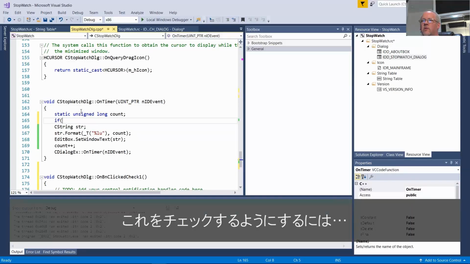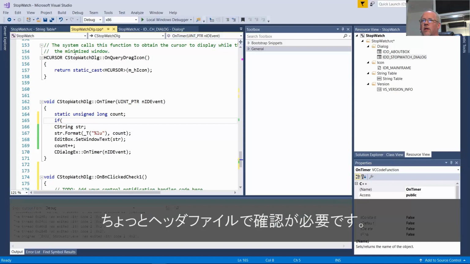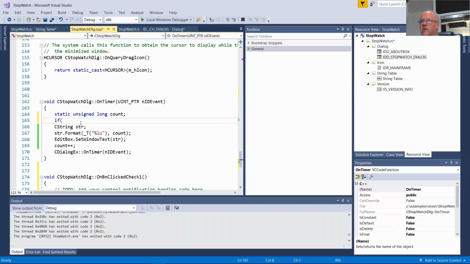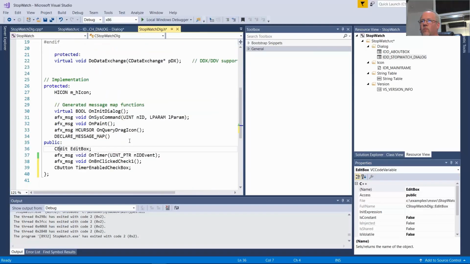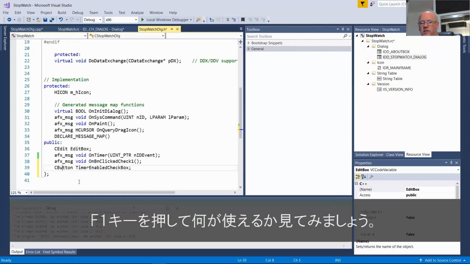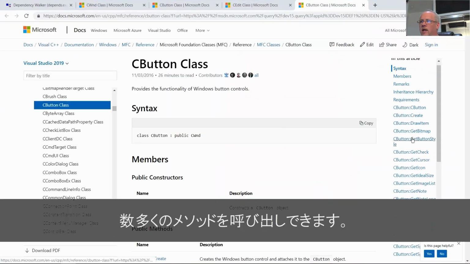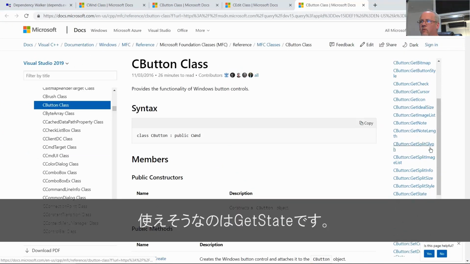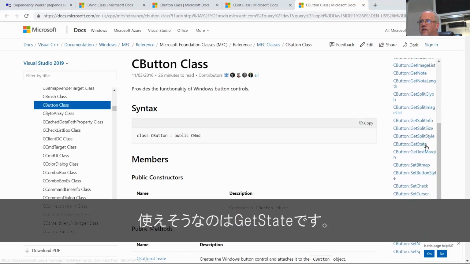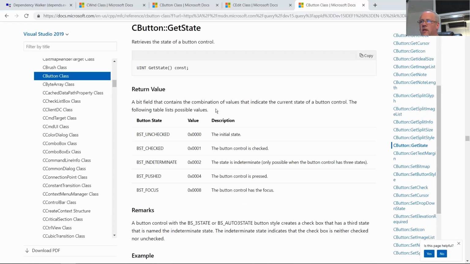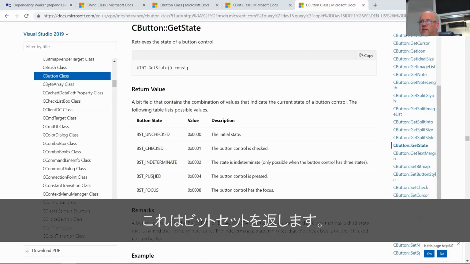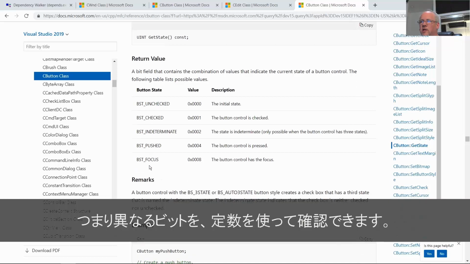The way you check it, let's go ahead and look again at our header file so we can see what the type is. It's a CButton, so if you want to look at CButton and see what you have available, press F1. It's a bunch of methods that you can call. The one we're interested in is called GetState. Here it is, and it returns a bitmap. So we have different bits set, and we have these constants we can use to check them.